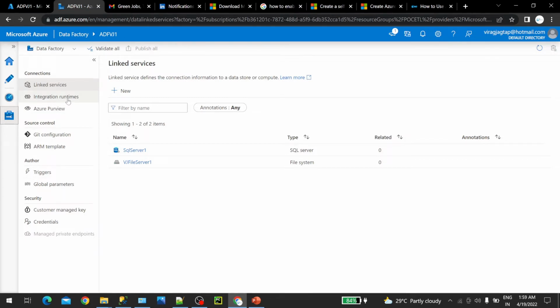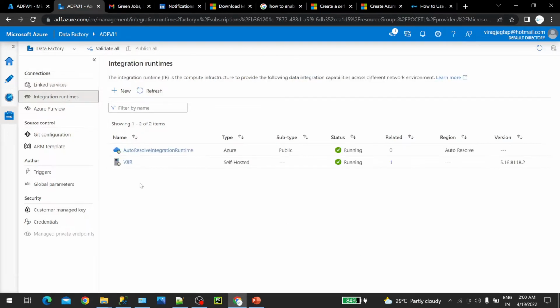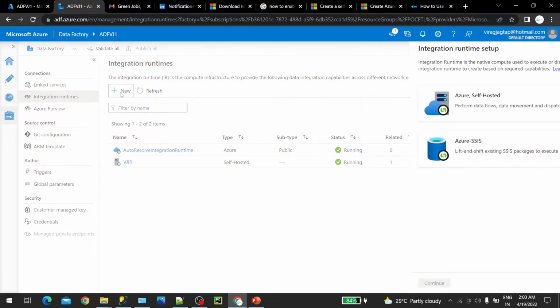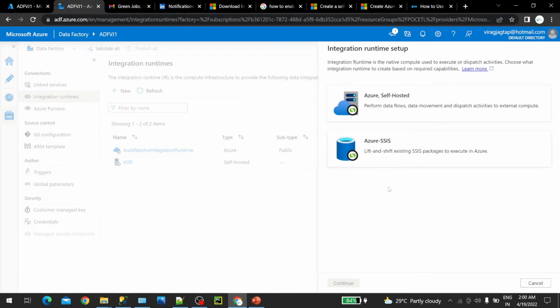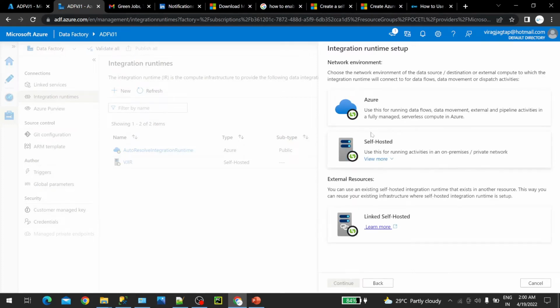Okay, so let's focus on integration runtime. I have already configured one, but I will show you how to do that. For that you have to click New here. Now you will get these two options. We are focused on the self-hosted, Azure on-prem, so just click on that and say continue.